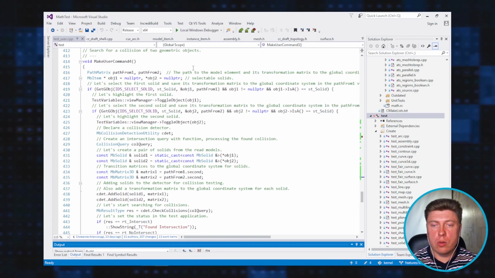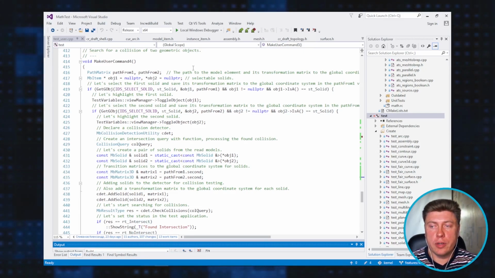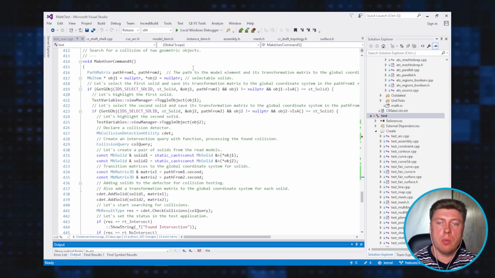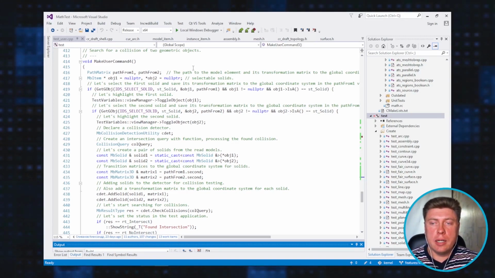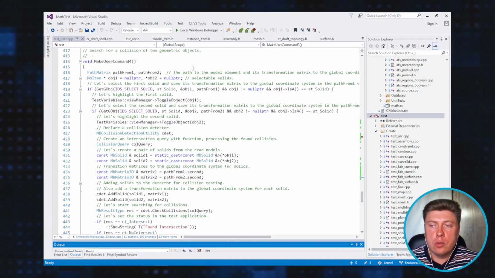I will show you how the detector works using the example of two solids, although a similar result can be obtained for other geometric objects. I will use the standard functionality of our test application to demonstrate how the collision detector operates.